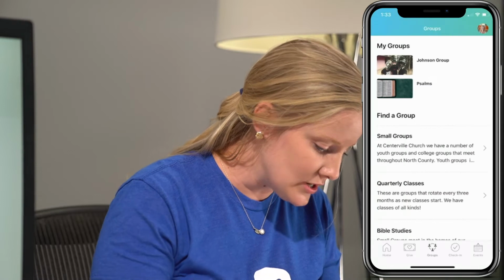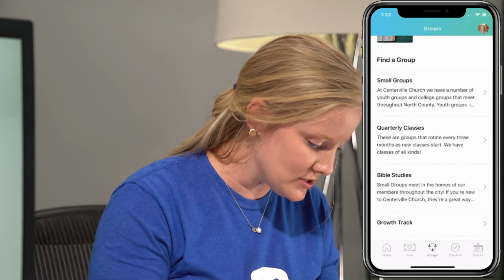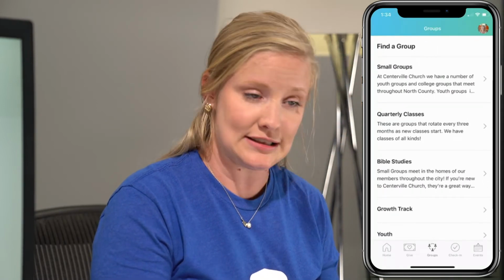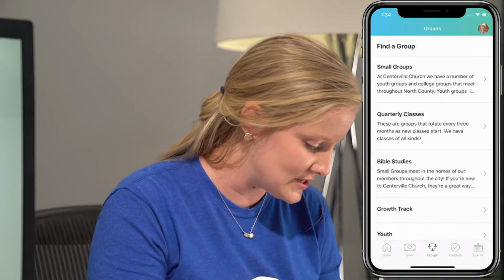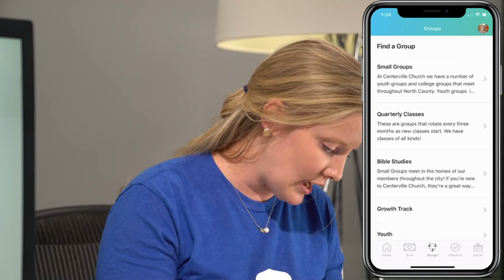But if I was not part of any groups, I would still be able to come to this page and it would look just like this. Find a group, just like it does on our public groups page on the website. So let's look at small groups.